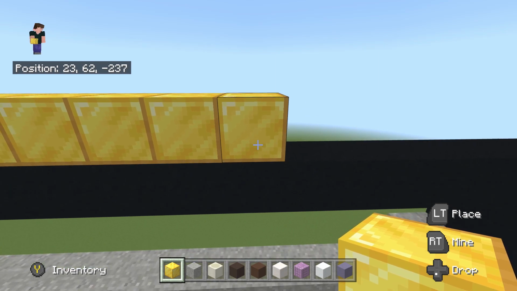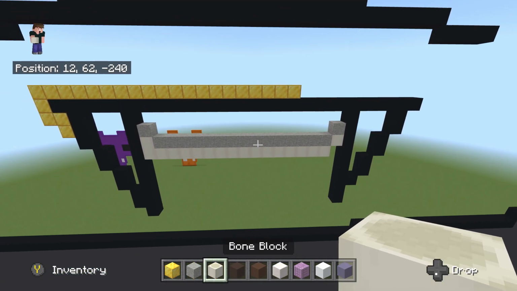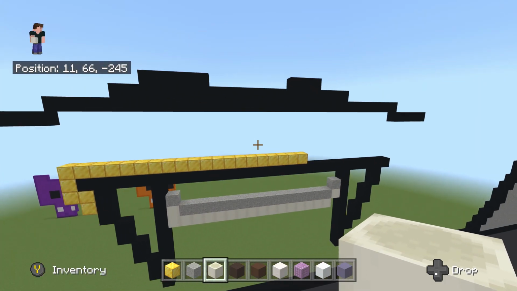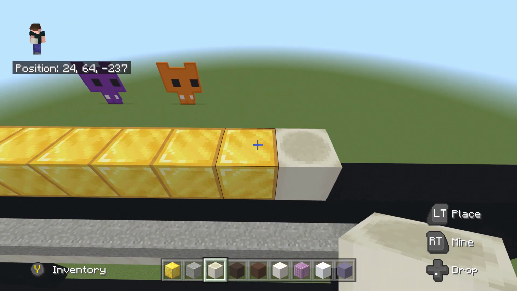Once you place these 19 gold blocks going to the right here, we're then going to take out our bone block, and we're now going to mark a bone block on top of the gold block, and to the left of it and underneath here. Again, make sure your bone block is always going up and down, and not sideways.